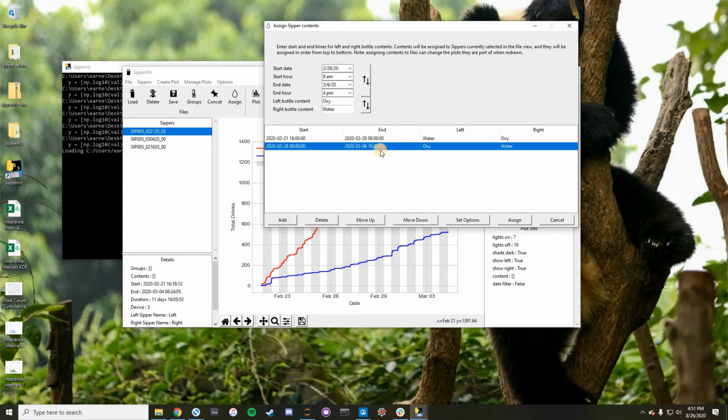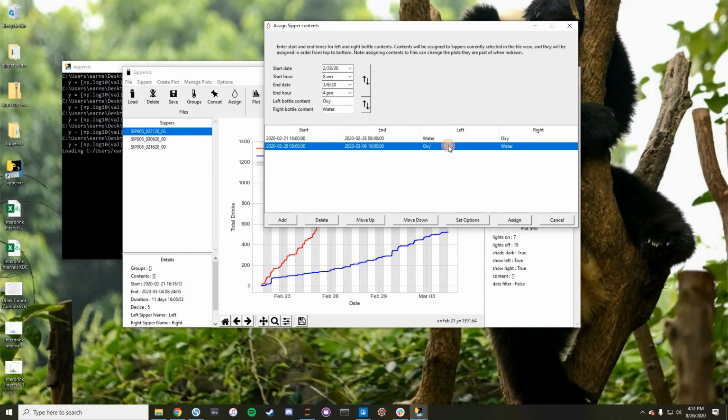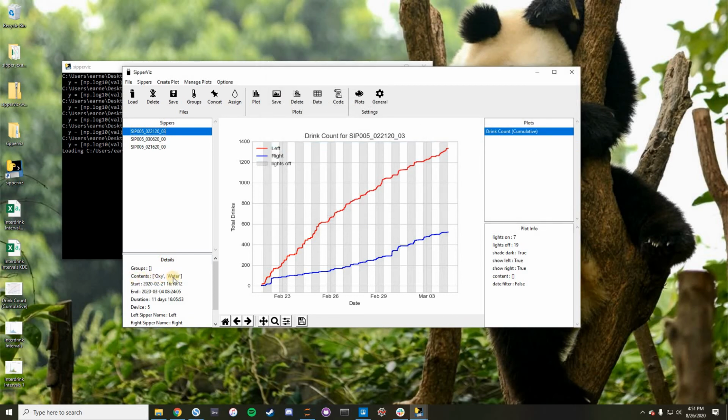You can also move their order. There is a precedence if you have multiple rows that are referencing the same dates. So if I added this again, and maybe I switched these two around, then this last row is going to be the one that takes precedence, and it's going to overwrite what was written in this row. But anyway, once you're happy with this, you could add more if you wanted to. Just hit assign, and then you'll see that this contents pop up here.